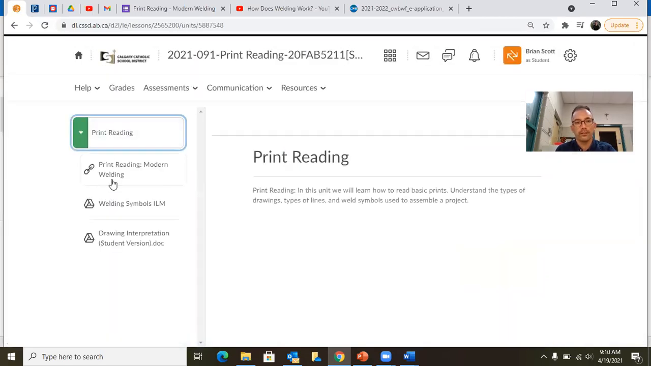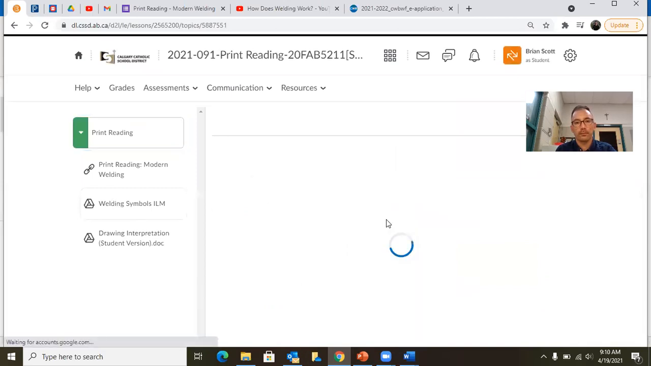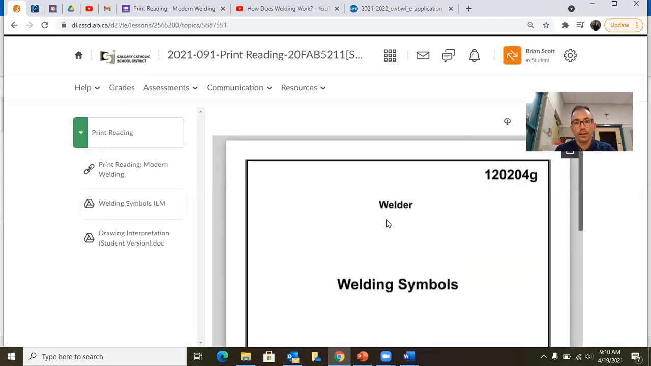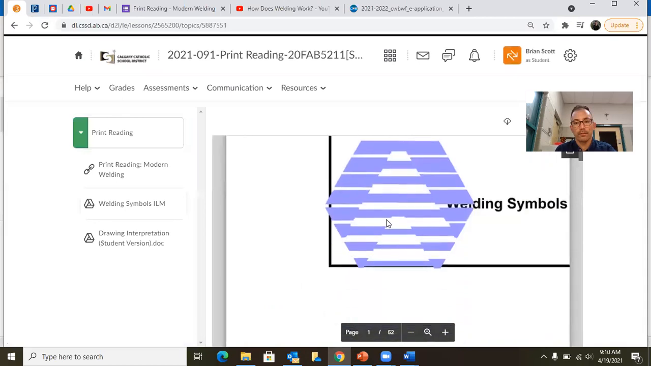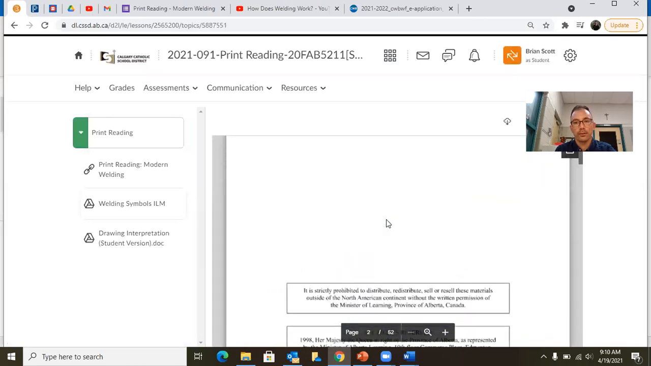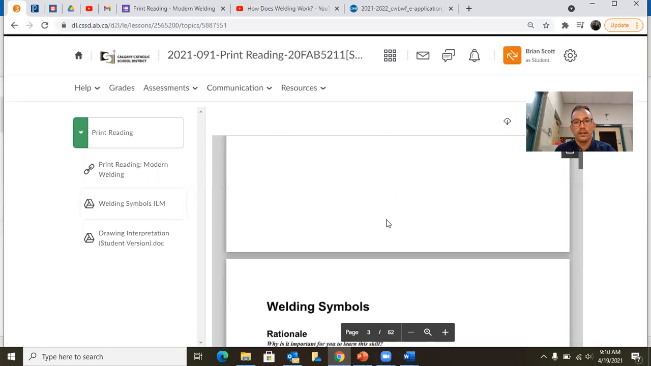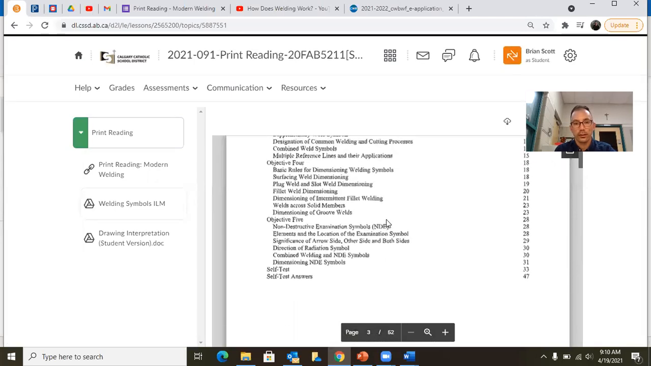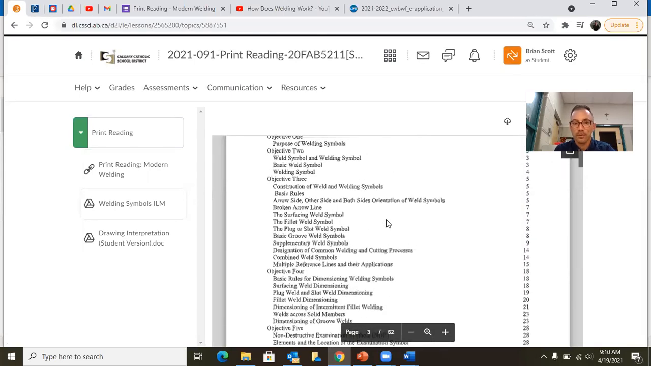We're going to see if we can pull up this welding symbols ILM, see if we have any issues with it. Okay, it seems to be loading here. That's good. As you can see, it's going to be a bigger document. Weld symbols, we aren't quite there yet, so you won't really need this drawing or this ILM for this worksheet here. It's more of the drawing interpretation.